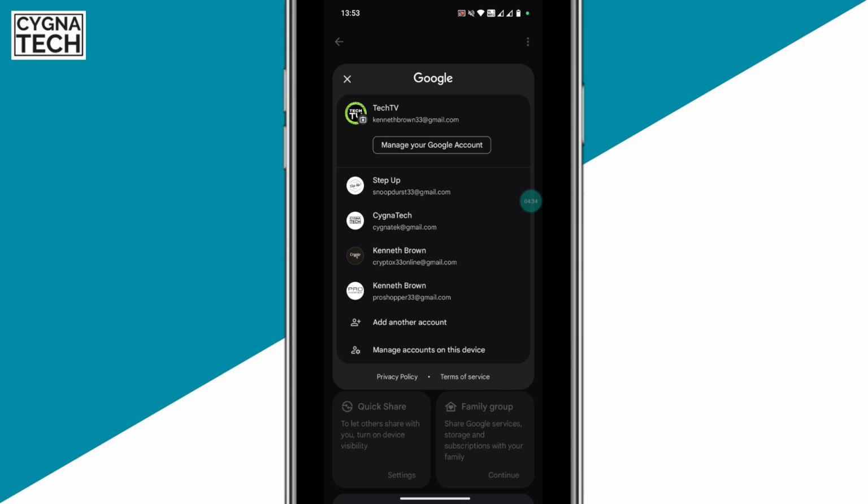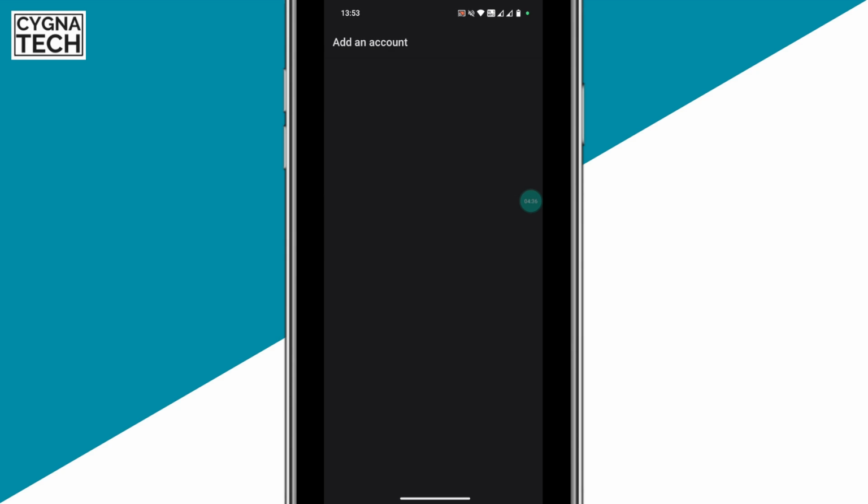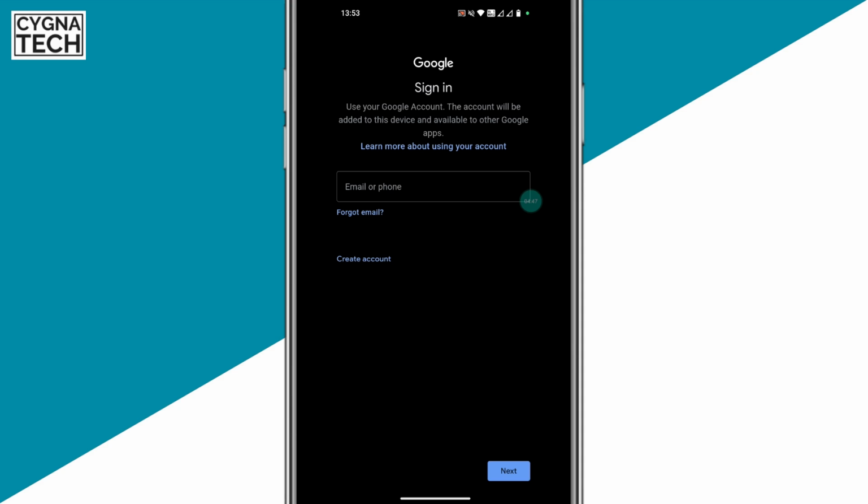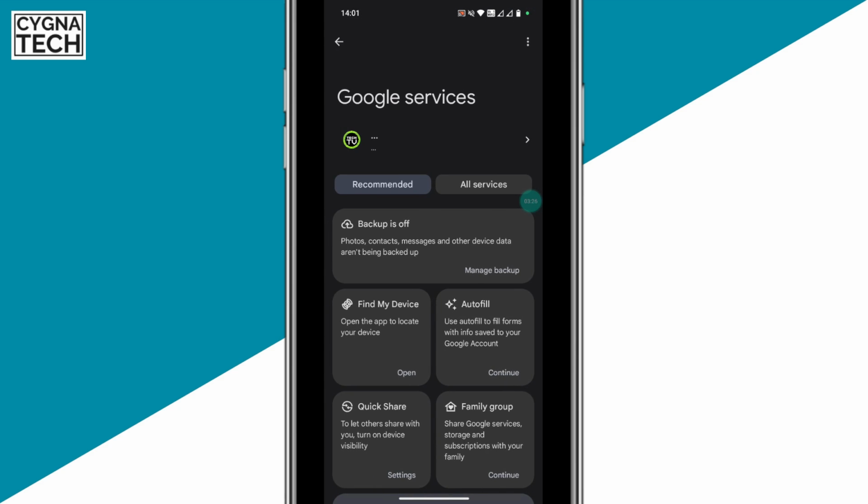So like this, you could add another account by clicking on this link out here. You could log into multiple Google accounts on the same Android device. Not a problem at all. Simply like this. And if you want to remove an account, it's very simple.